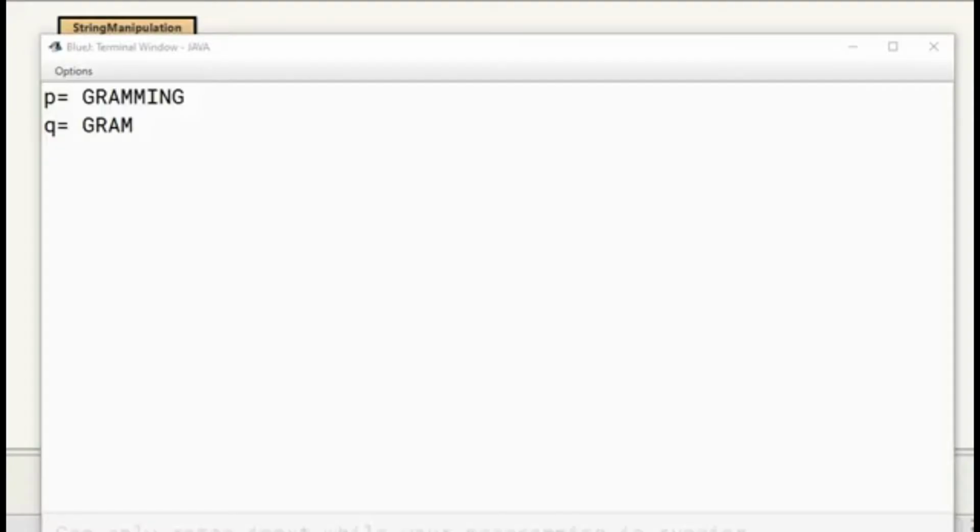So let's see the output. Here we can see that the variable P has the value GRAMMING, starting from index 3, and in the next case the variable Q equals GRAM, as we have specified from index 3 to index 6. It returns the substring from index 3 to 6. So this is how the substring function works.